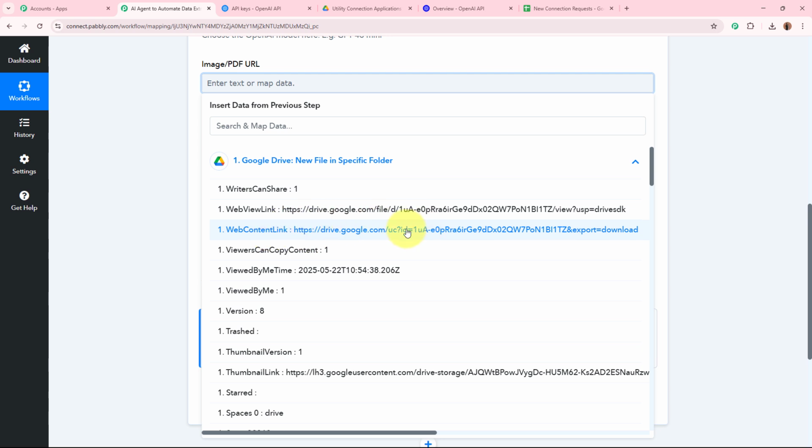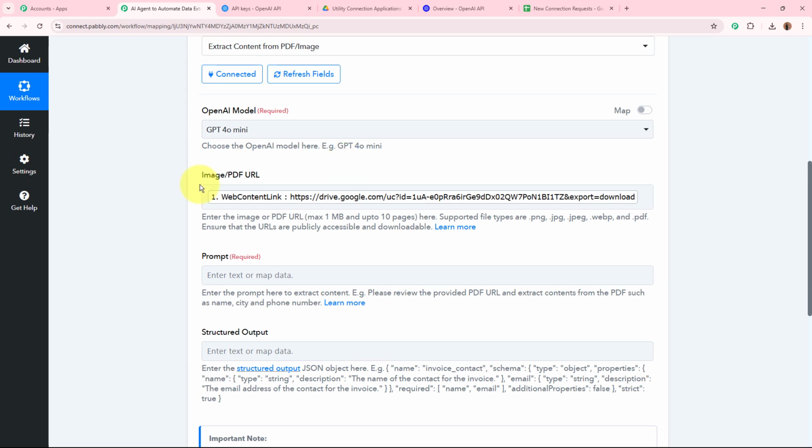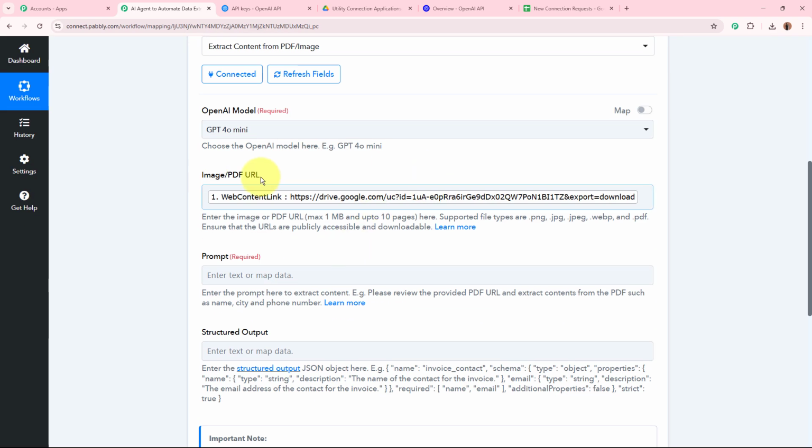So I'm going to select the data of this web content link, not the web view link, okay? Web content link from my previous response. As now I have selected the data from my previous response, the data is mapped. And as I have mapped this data, the data has now become dynamic. That means whenever a new response is going to be captured in our previous step, automatically the new data is going to be updated in place of this mapped data.